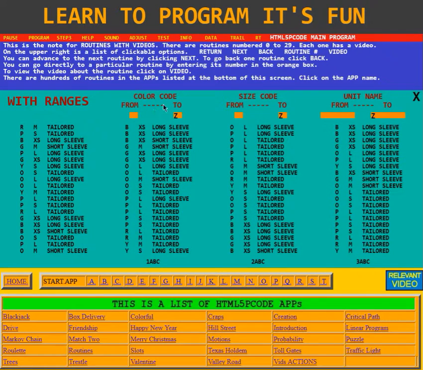Up here we see where you enter the range test. Right now it says the color code, that's the C code, can go from spaces to Z. Well, that basically means everything, because there's nothing lower than a space, and there's nothing higher than a Z. The same for the size code. It says from space to Z, and the unit name from space to Z. So they're all listed there.